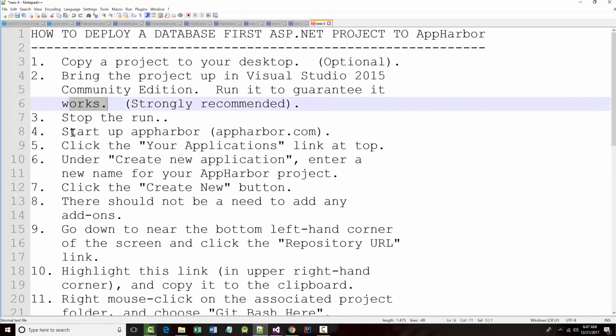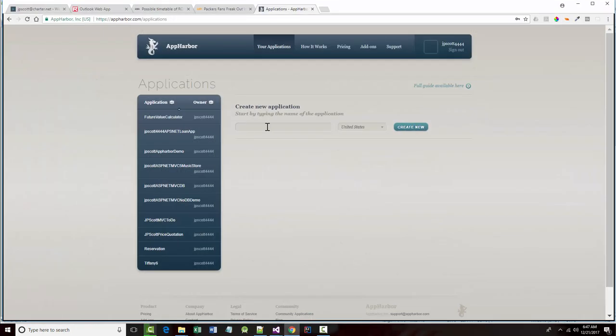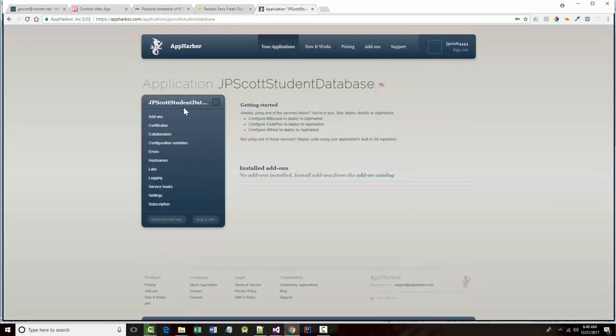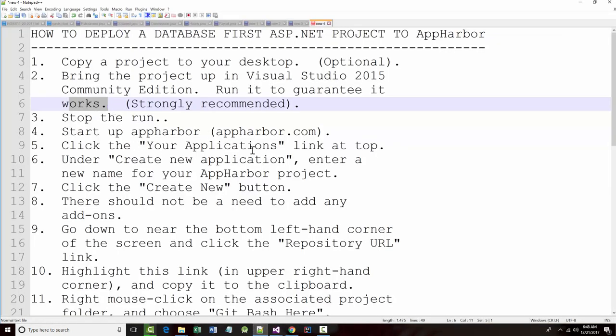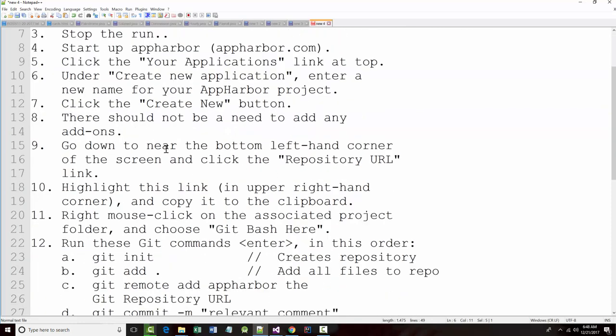I stopped the run. I've got AppHarbor running already. So I'm going to come in here and create a new project. I'm going to call this JP Scott Student Database. So again, that's the name that I gave it. I'm going to click Create New. So I enter the new name, I click the Create New button.